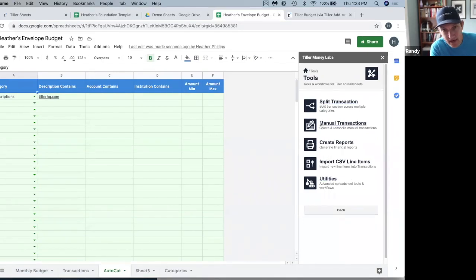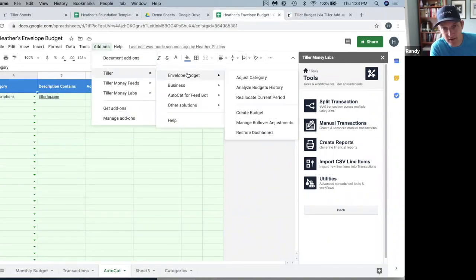And the third add-on was really the focus of today's session. This is honestly our oldest add-on. It used to have the business in it. There's one other thing we pulled out of there, I can't quite remember, but the old version of AutoCat lived in there. But at this point, the Tiller add-on is mostly useful for using our envelope budgeting.